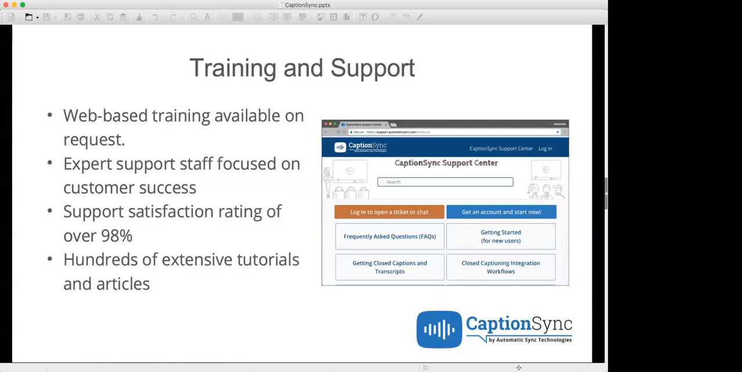All right, training. We've got a world-class support center, which has got hundreds of articles. Our support is very responsive. You will find turnaround times measured in minutes or hours, not days. And we're all focused on making sure you get the captions and audio description and live captioning you need.